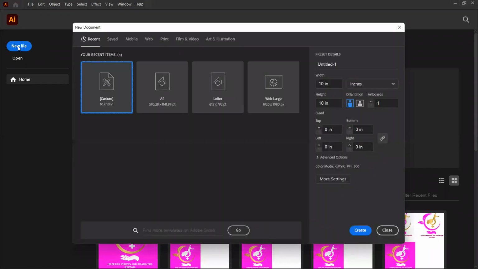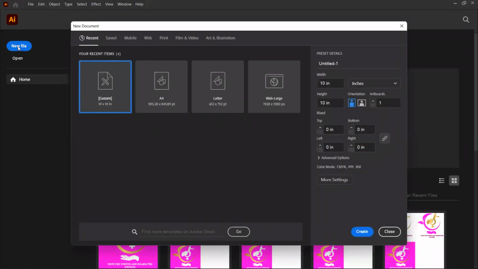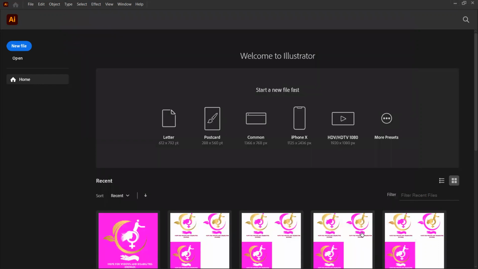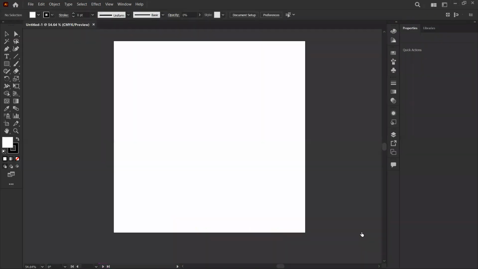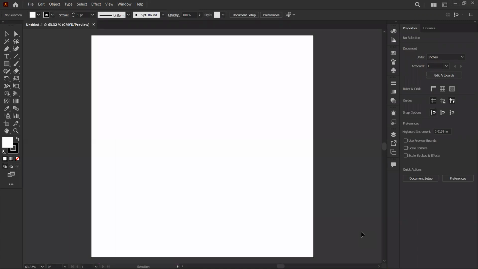So I go with new file, or if you're using the old versions, you will see new document. Right. So I'll go with this custom size in here. That's 10 by 10 inches. You can see the size in here. So 10 inches for the width and then 10 inches for the height as well. All right. So I can just double click on this, or I go here and then create it. All right. So now I have it created.